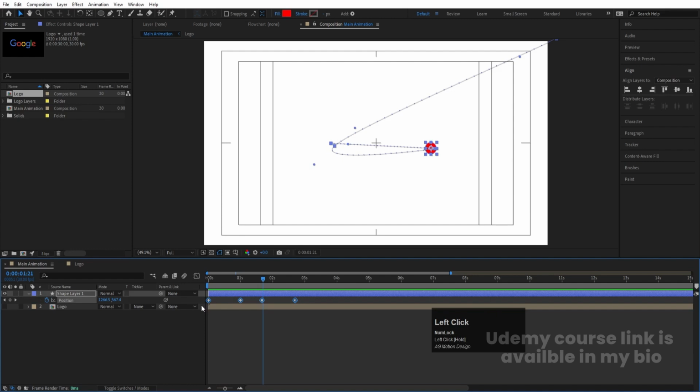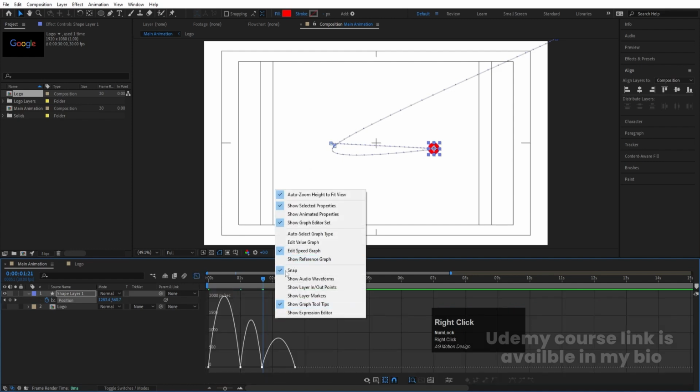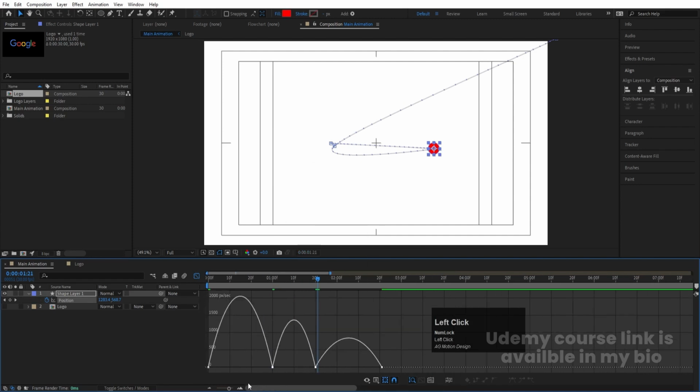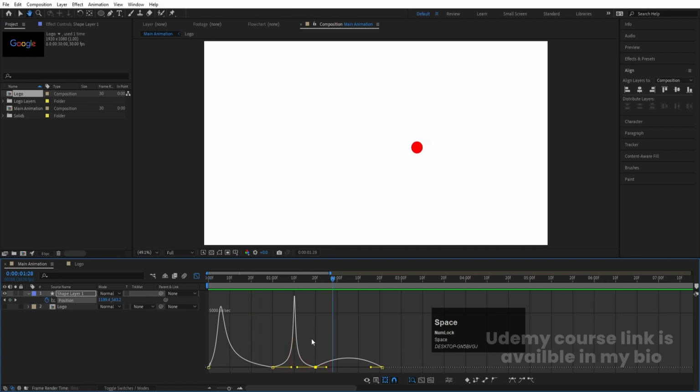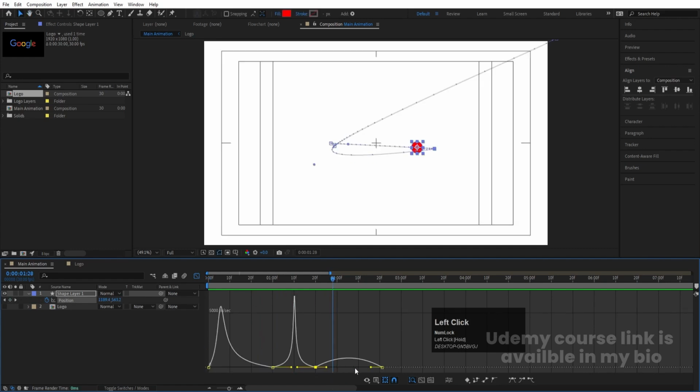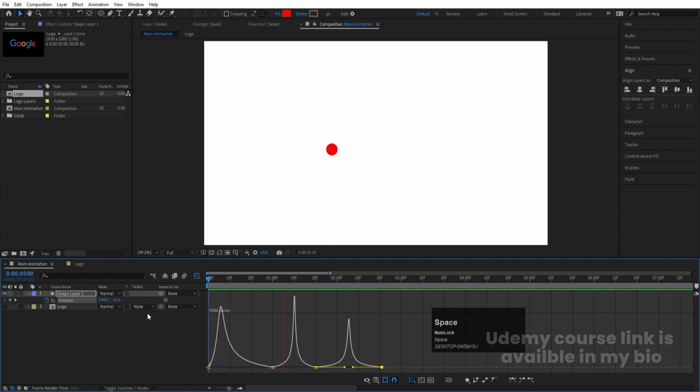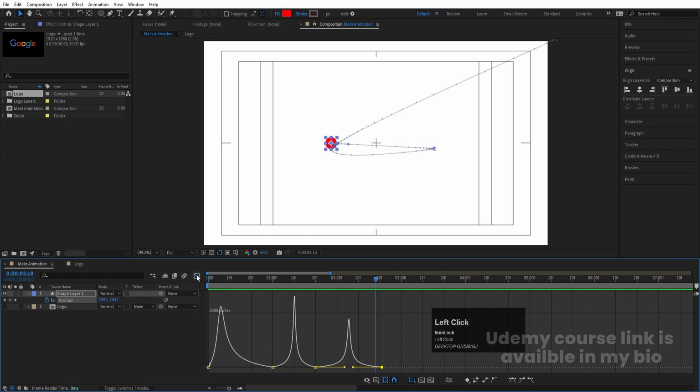Now let's select those keyframes and we are going to hit F9. Go to the graph editor, right click and make sure that you are in edit speed graph, zoom in a little bit, then select this portion by holding shift, move this handle over here like that. Then after that, at this point, let's select this by holding shift, move this handle over here and move this handle over here like that. So if you see, we will get something like that. Then at this point, let's select this again by holding shift, move this handle over here and move this handle over here. So now if you see this animation, first we will get this and then we will get this.